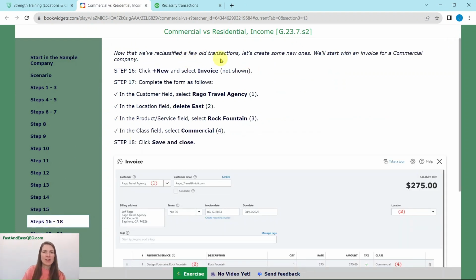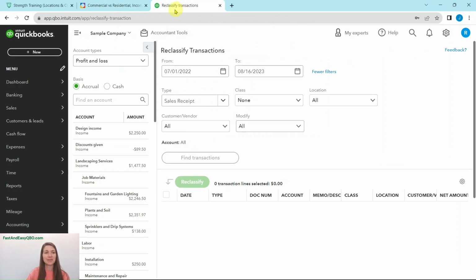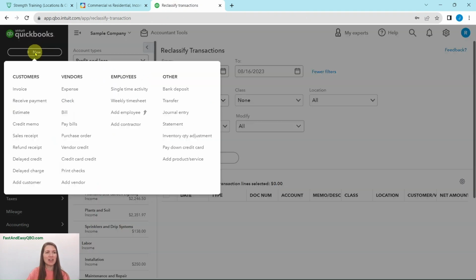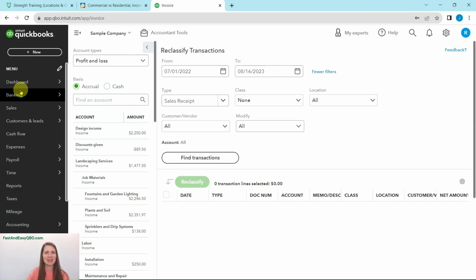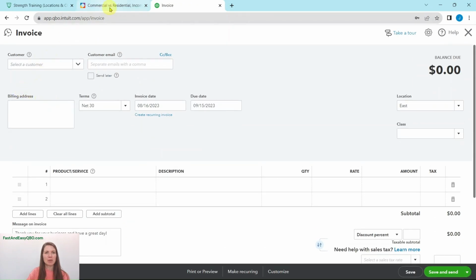Now that we have reclassified a few of the old ones, let's create some new transactions. So first, we're going to start with an invoice for a commercial company. So click on the plus new button and then select invoice. The plus new button is here. Click on that. Under customers, you will find invoice. Click on that. And this invoice will appear.